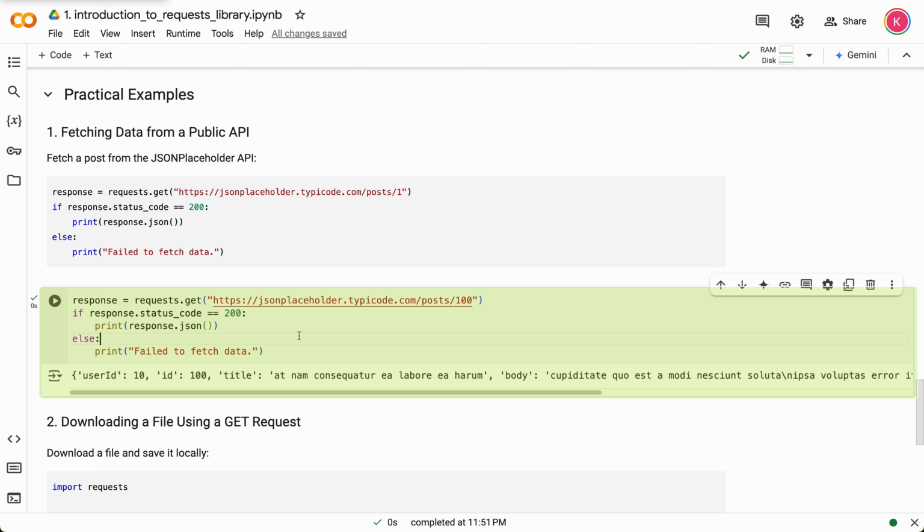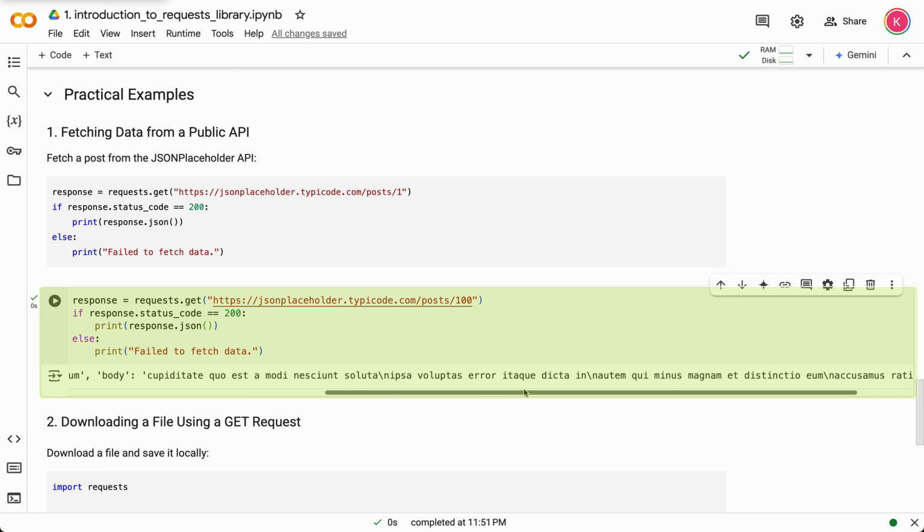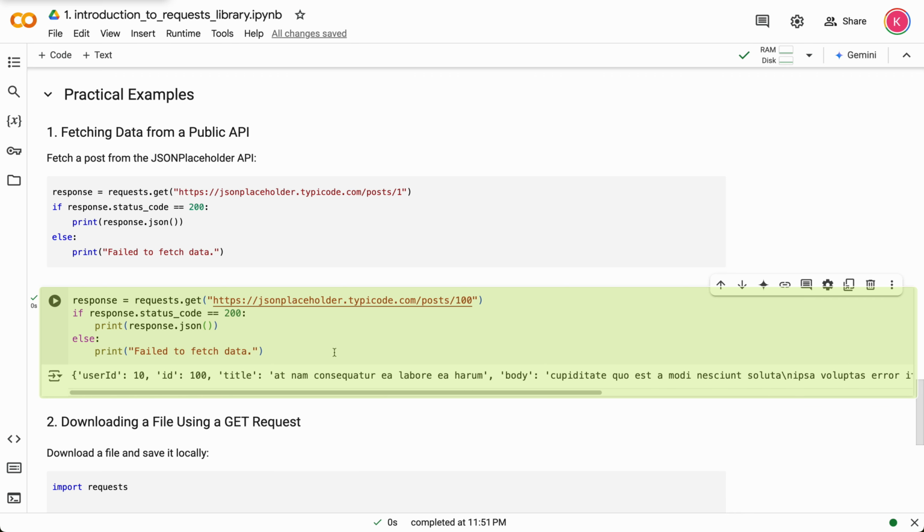Here's an example of the expected output for a successful request. The API response provides details about a post. The user ID identifies the creator of the post, and the ID uniquely identifies the post itself. The title gives a brief summary, while the body contains the main content. This JSON structure is clear and easy to interpret.